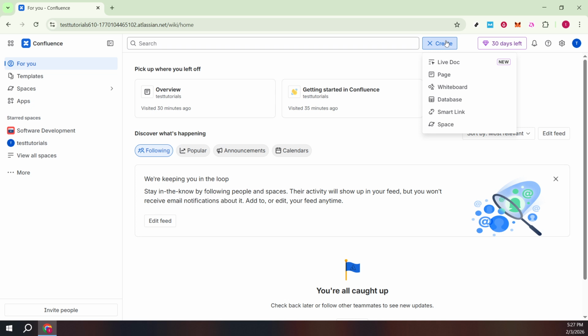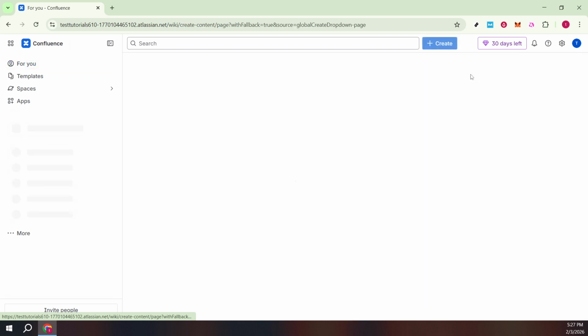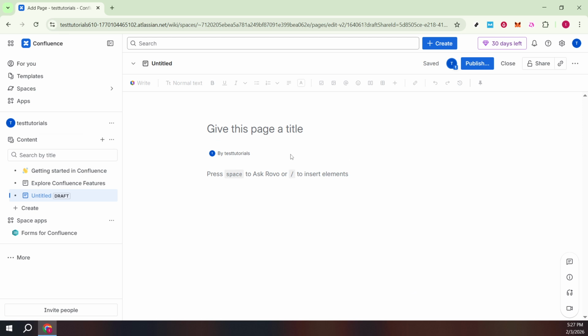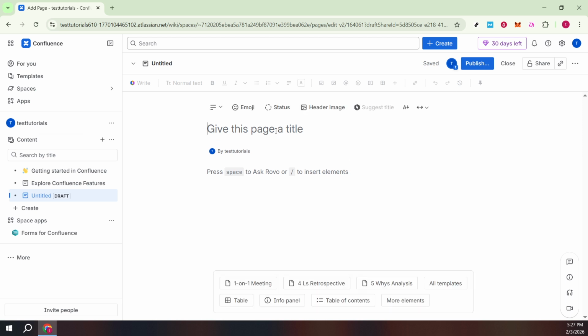At the top of the editor, click into the title field and type a clear descriptive title. Good titles help teammates find and understand the page at a glance. For example, include the project name or a short purpose statement so people instantly know what the table covers. Now, click into the body of the page.